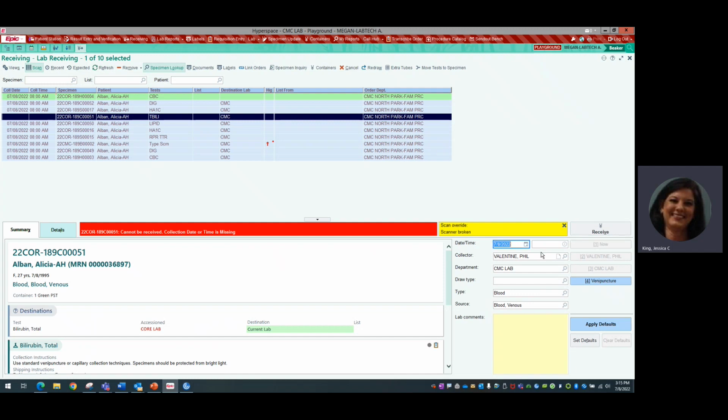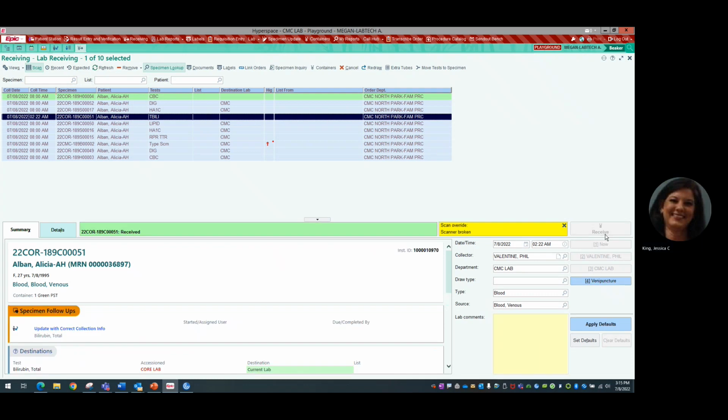And for my time, I'm going to put in 0222. Now this is an Atrium specific workflow. So when I put in that fake time, it will now let me receive that specimen. However, the tech cannot verify it. So, if at all possible, we need to follow up on this. If you cannot, then it becomes the tech's responsibility.